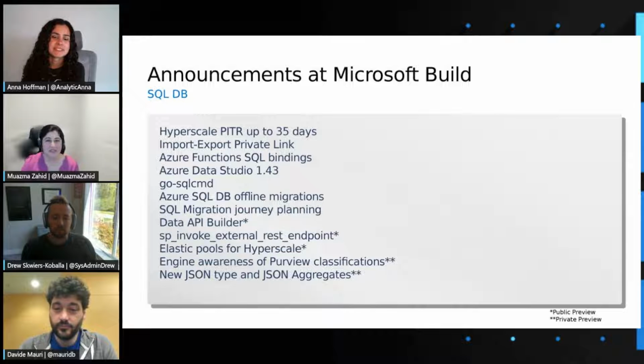Thank you, Anna. And there's so much on this slide to cover, but my favorite definitely about the GA announcements that we have around the Hyperscale point-in-time recovery. We have some amazing announcements in terms of the public preview of Data API Builder, some of the great announcements in the migration space that you can read on the offline migrations, as well as the migration journey planning. And my most favorite is definitely the new JSON type, which is in private preview. So please watch for the sessions and the call for action if you want to test that out.